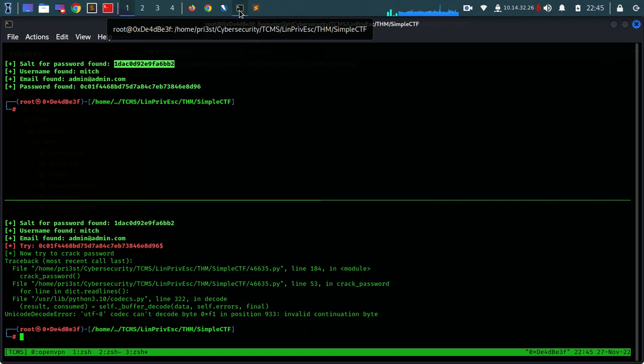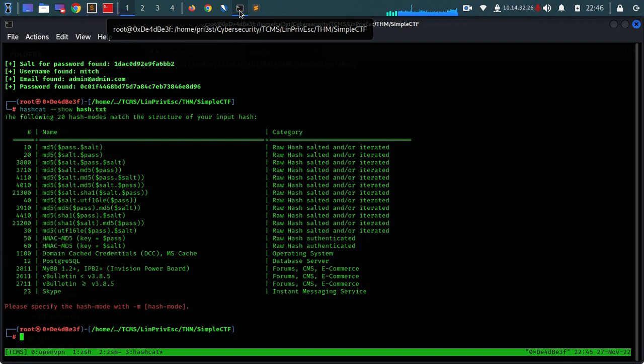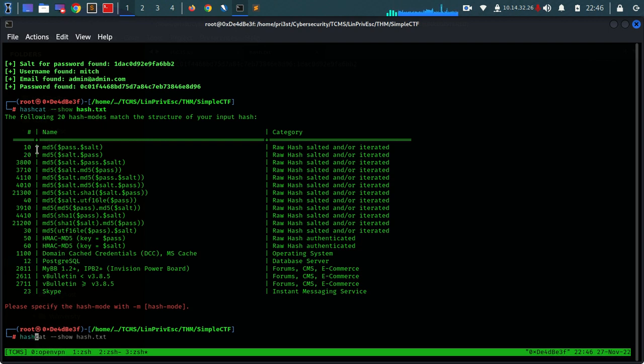And right now we are going to use hashcat --show hash. So hashcat will try to show us what kind of mode we'll have to use to crack this one. So here we have the pass salt, okay, which is mode 10.